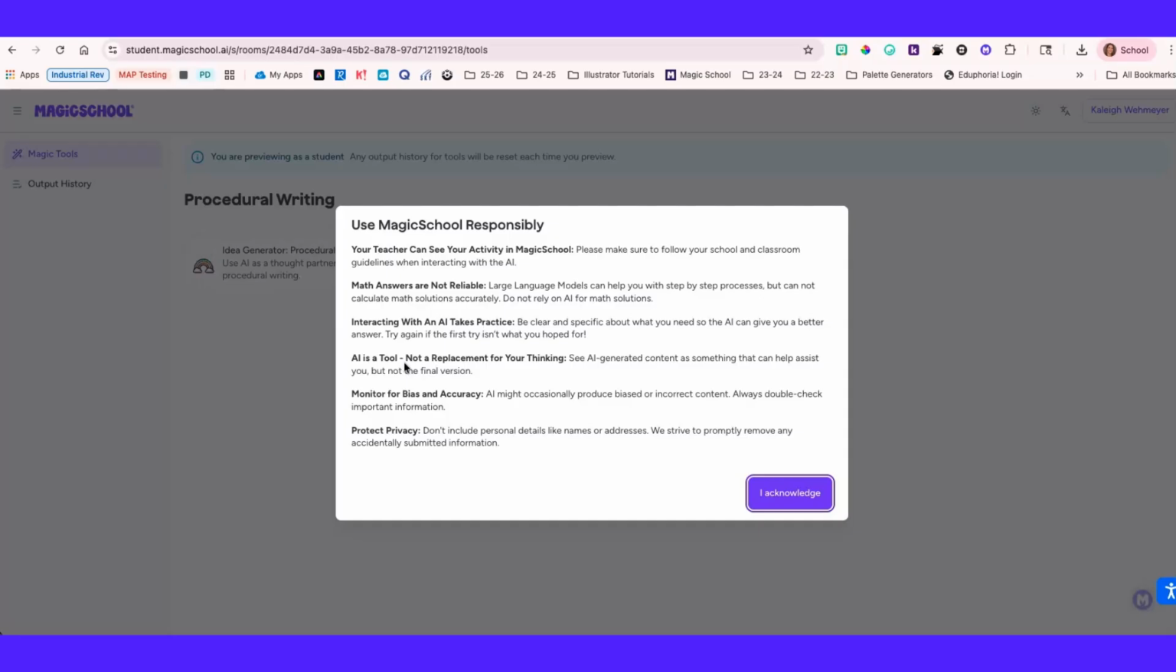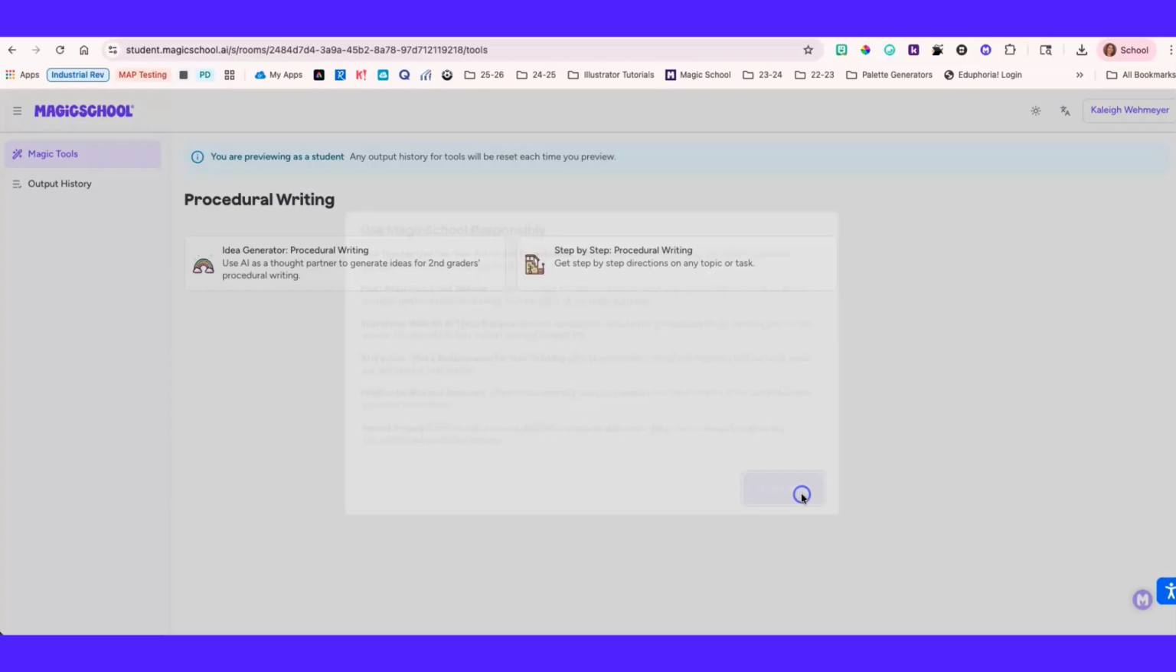Okay, also sometimes AI can be biased. They might have an opinion, and so it may not always be correct. So you want to make sure that the information that you're getting from the AI is correct. Okay? And then also make sure you don't include any personal details like your name or your address. Okay, so I'm going to click Acknowledge.